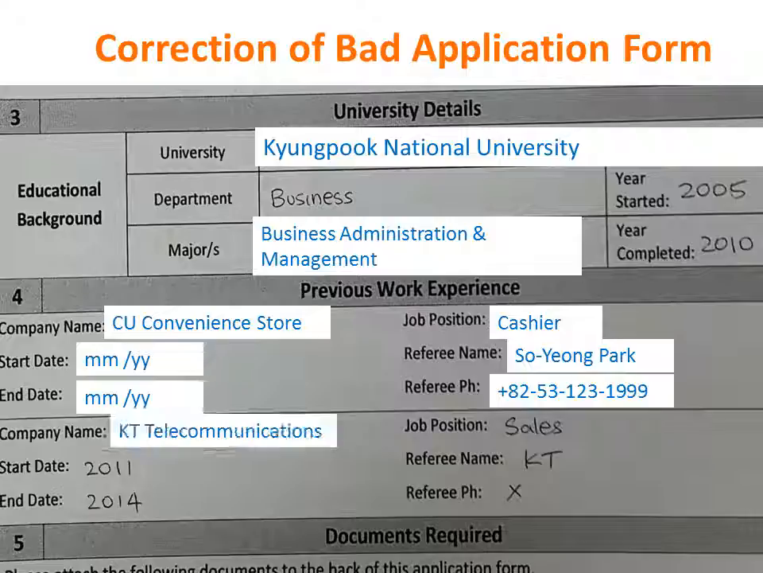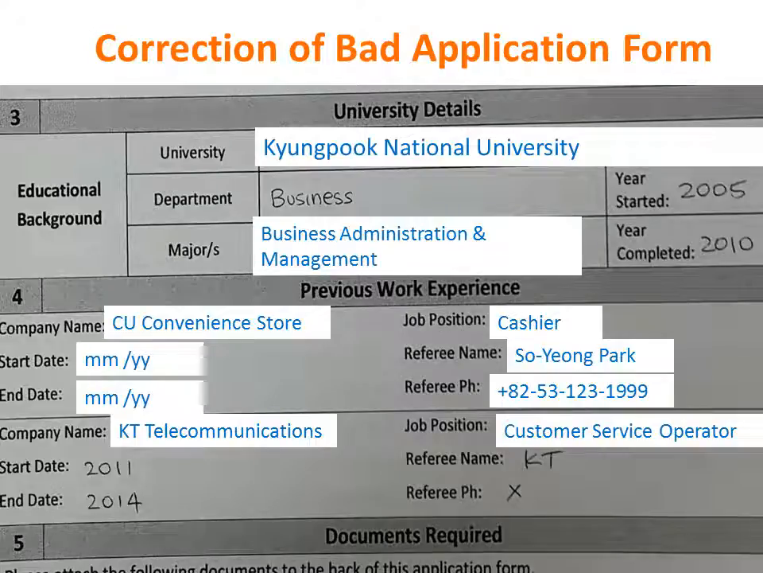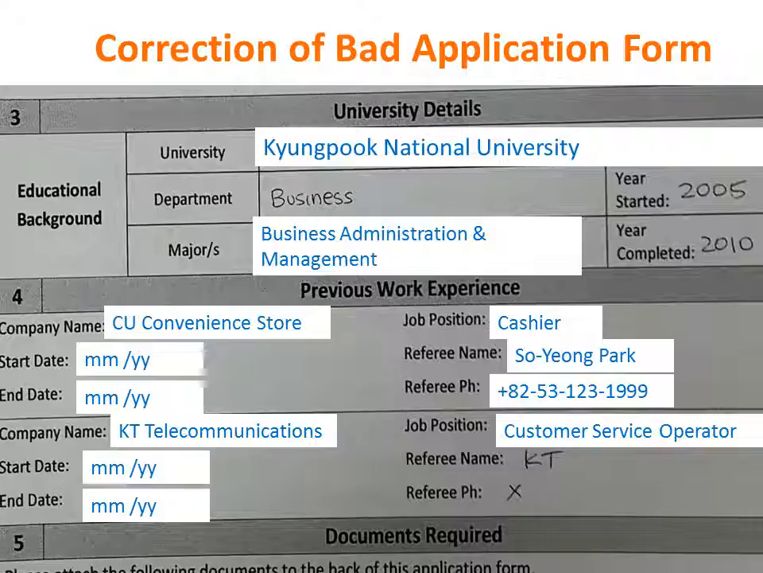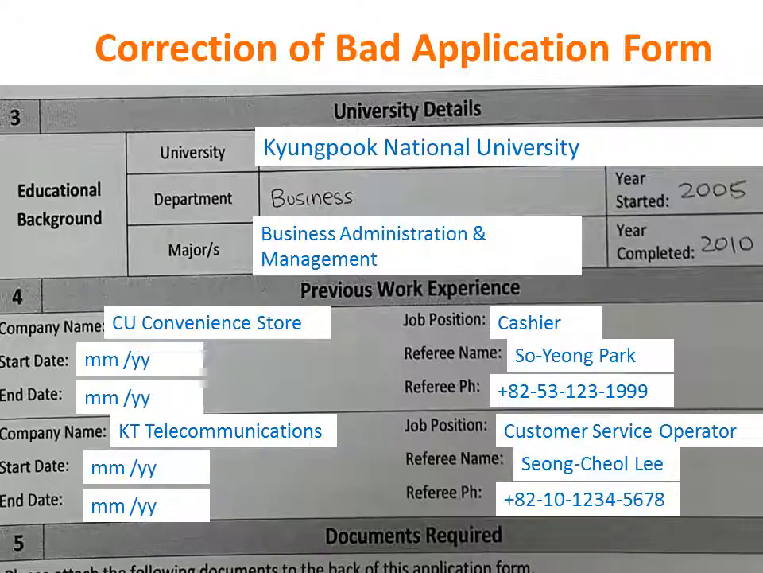Okay, same thing for KT, more specific, telecommunications. The job position, sales, more specific, customer service operator. Start date, we want the month and year. And again, referee, we want the full name and international phone number.